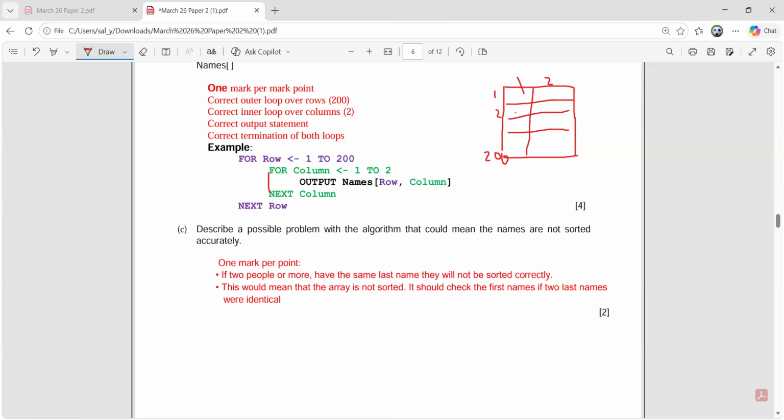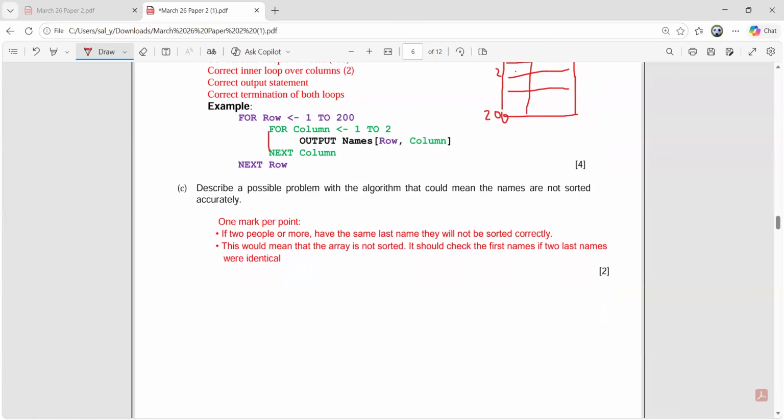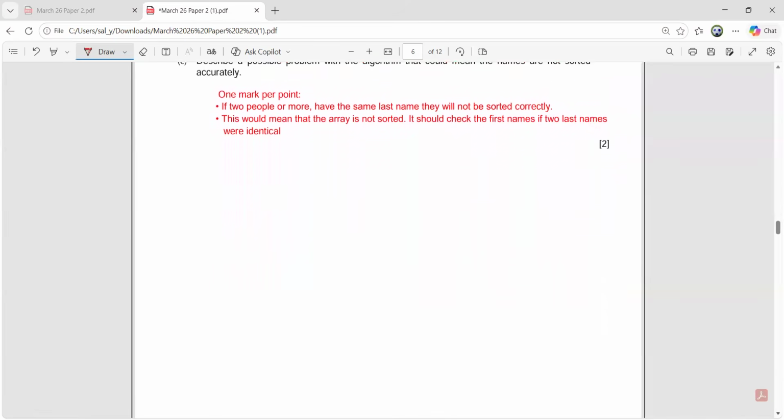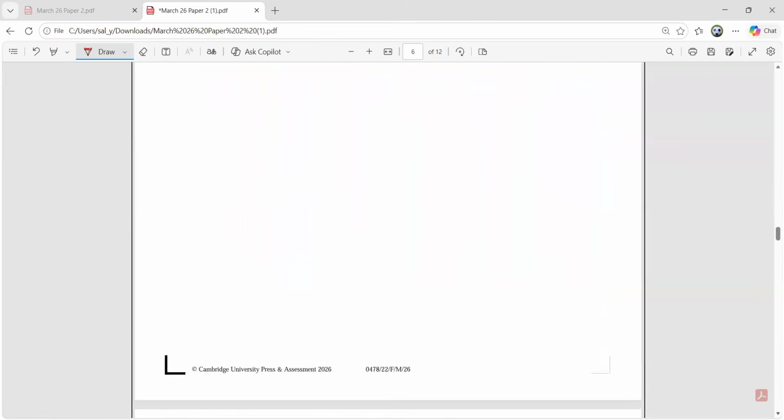It should check the first names if two last names are identical. Now, this is what we should be doing. If two names are identical, then we have to check both for the first names. And remember, it's basically last name written first. That's why we have to be cautious and concentrate on the last name being checked first. And if two last names are similar, then we have to go for checking the next column, which is the first name. Okay, got it? Because basically we are checking the first column's value.